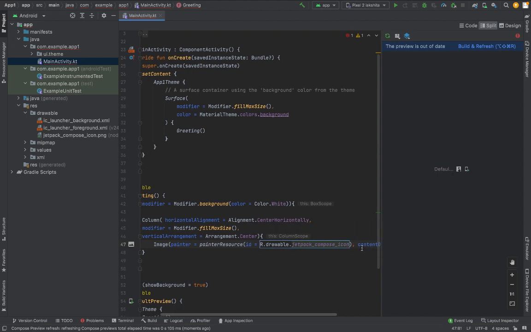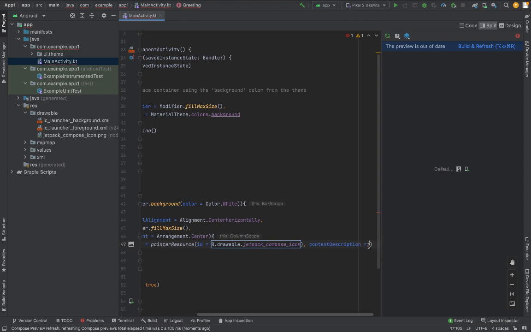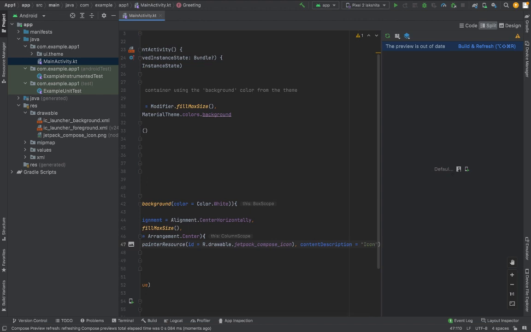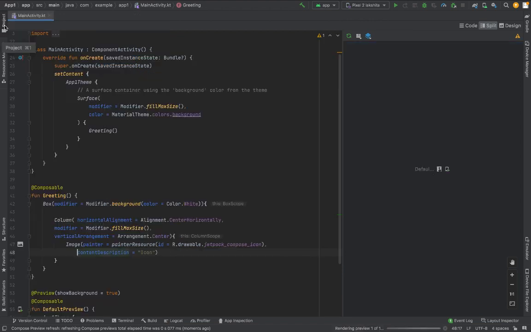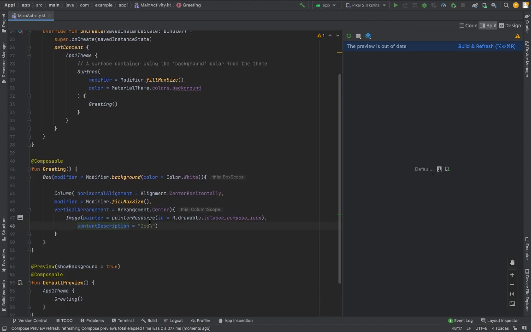Now we'll add some content description for it. Content description, it is an icon, so you can just write icon, or you can simply write null there. That would create no difference. And then I'll just close this one for a better view.